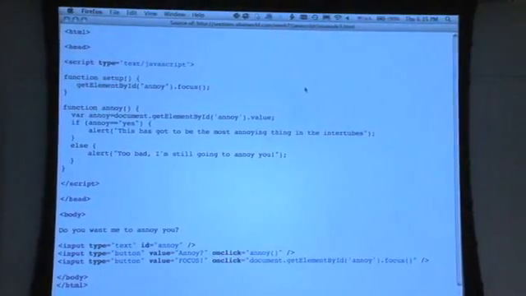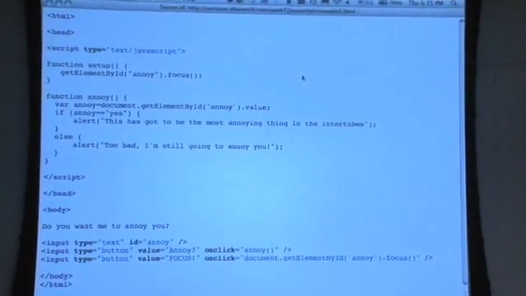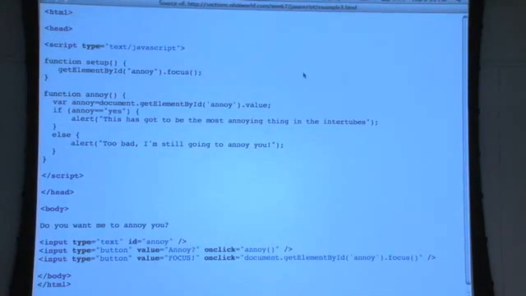Yes? I noticed in your JavaScript you don't have any of that CDATA bracket stuff. Can you just go over syntactically what that is?